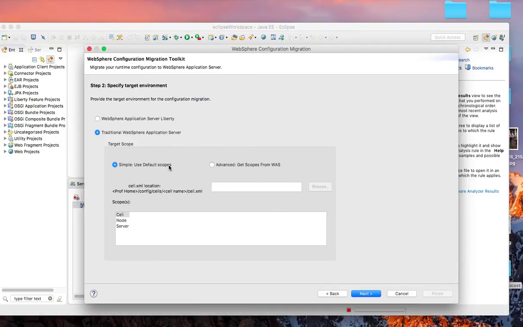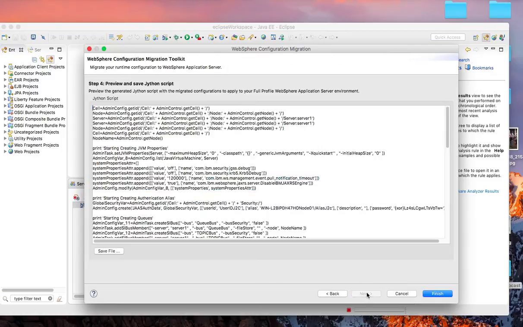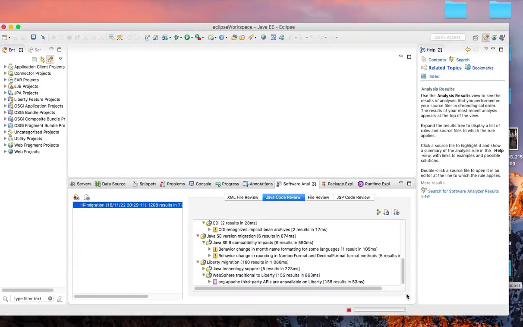If I do the traditional, and let's say I'm just going to go with the simple one. If I go next, again, it gives me the option to make any changes that I want to make. And if I click next, now look how powerful this is. It will give you the actual commands or the Jython script that you can actually issue to an application server to make the changes. Like I said, very powerful tool there that will be very useful for you to use.